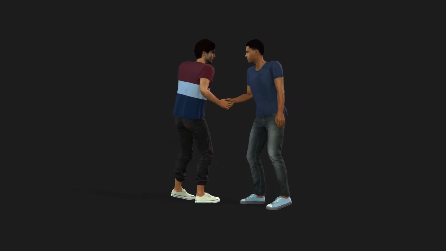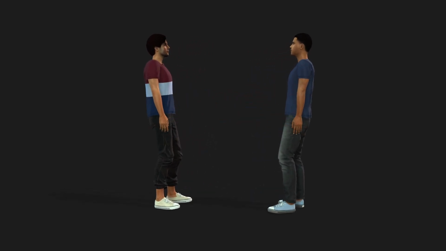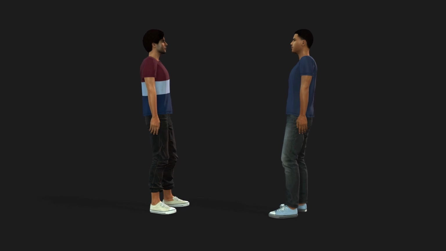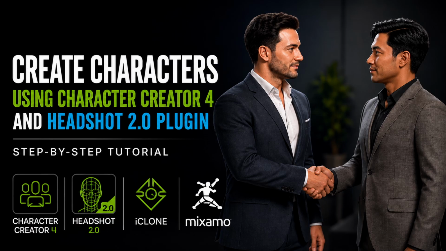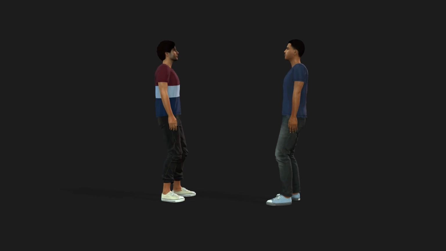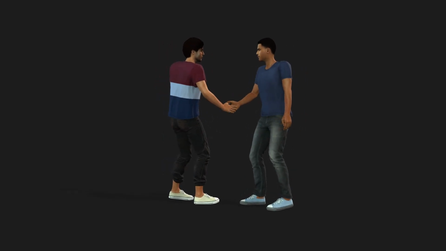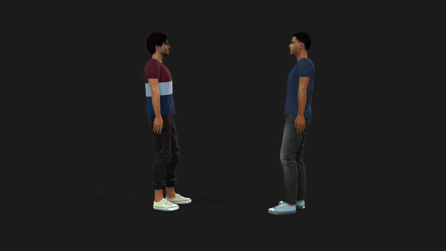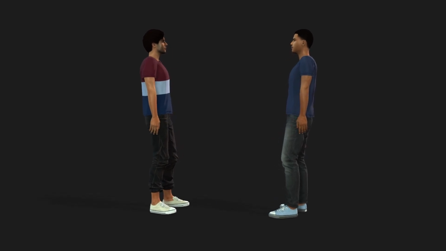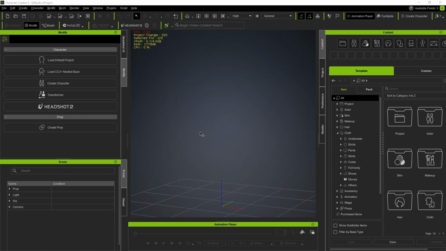Welcome back, everyone. In this tutorial, we're going to create two completely different 3D characters using Character Creator 4 and the Headshot 2.0 plugin. Instead of building our characters entirely from scratch, we'll use AI-generated headshot images to dramatically speed up the character creation process while still achieving highly realistic results. By the end of this section, we'll have two fully developed characters ready for animation inside Mixamo and iClone.